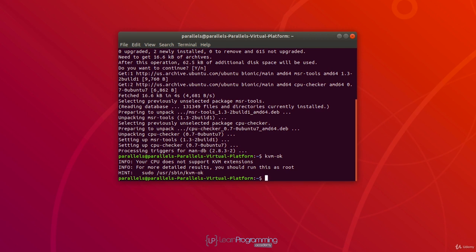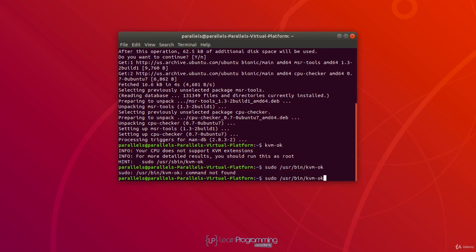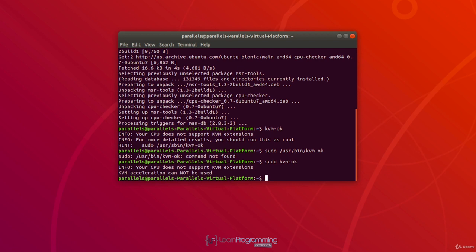And we'll run this as root just to check it. So sudo /usr/sbin/kvm-ok. Now my computer is showing at the moment that it doesn't support KVM, and the reason for that is this is a virtual machine. It's actually running on my Mac, and I'm recording it that way. So if you're installing this on a regular computer, you'd find that you'd have no dramas and everything would work properly.